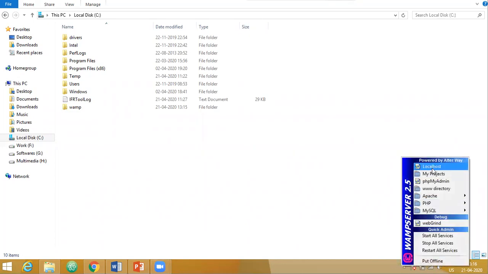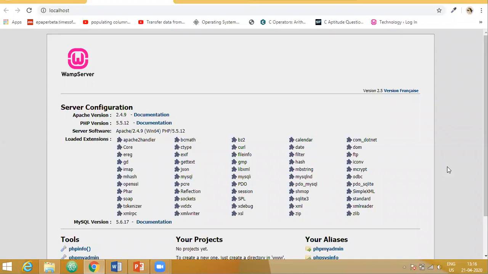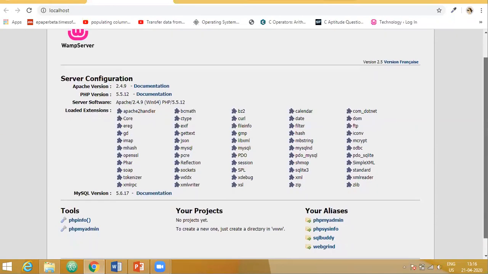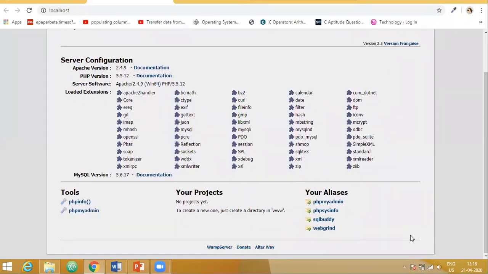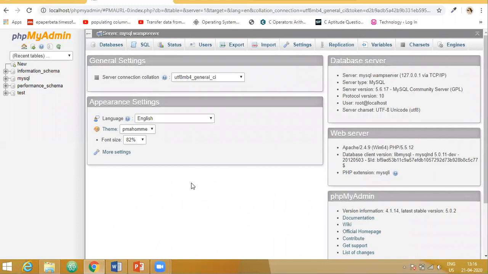You have to click on localhost, and phpMyAdmin is the database. Once you click localhost, this opens in the default browser that you have chosen. I had chosen Google Chrome, so in Google Chrome I have got this. Since we have not created any projects, it has nothing to display here. Here you can see phpMyAdmin is the database. So this is how it looks.